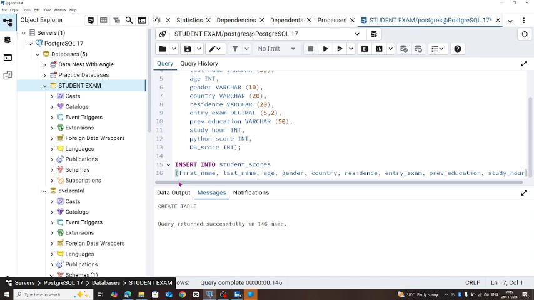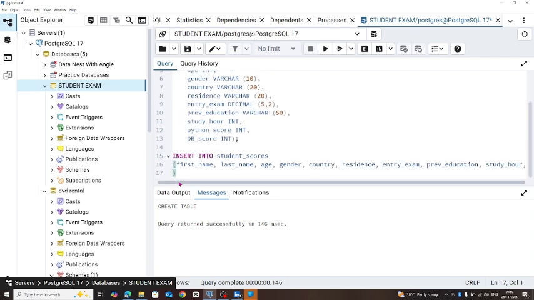The next is, I'm supposed to add a comma there. The next is python_score, and the next is db_score. Okay, so we have to add a comma there.